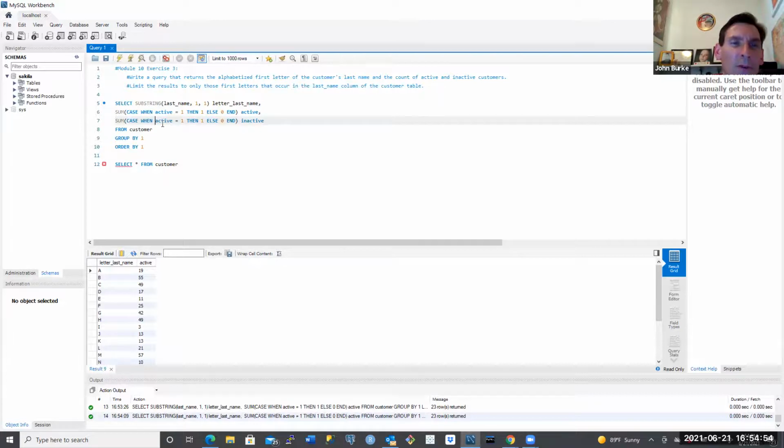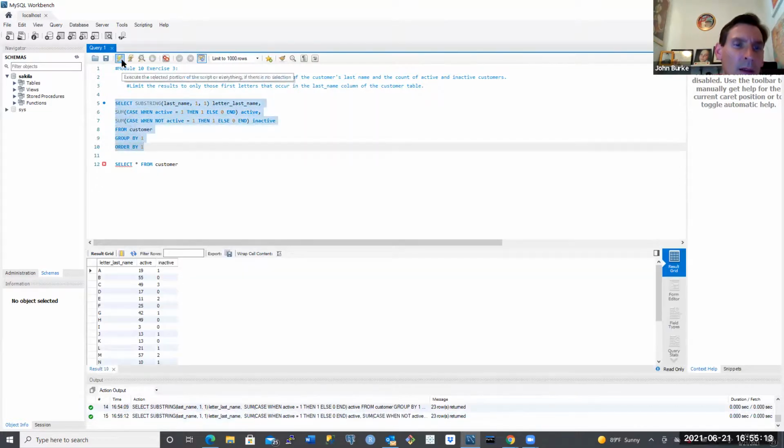Really all we have to do is make this next column the opposite of this column. So when it's not active, we want it to equal 1, and we want to sum up everything that's not active. So let me try that. All right, and there we go. That gives us basically everything that we're asked for in question 3.